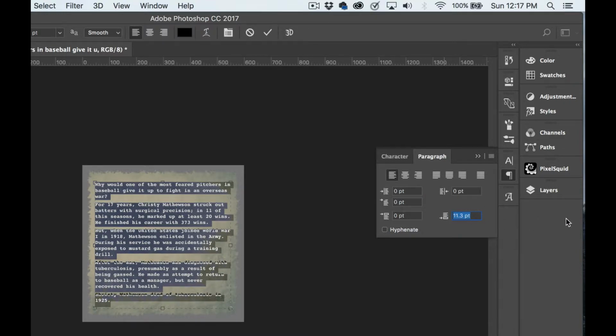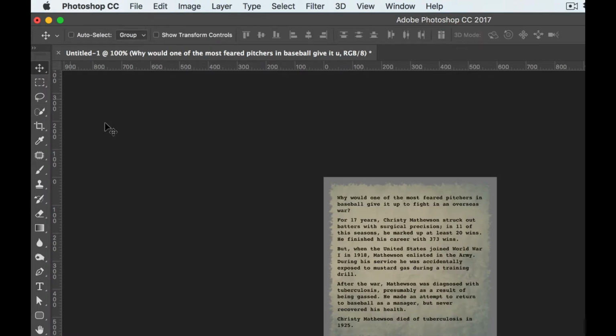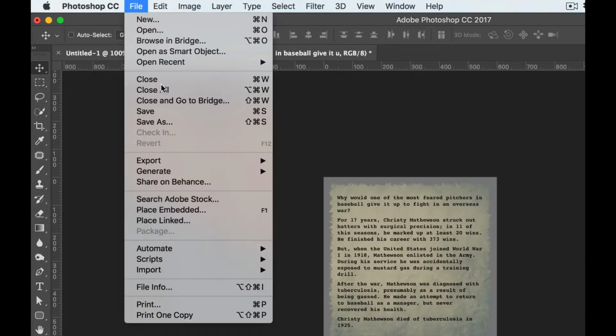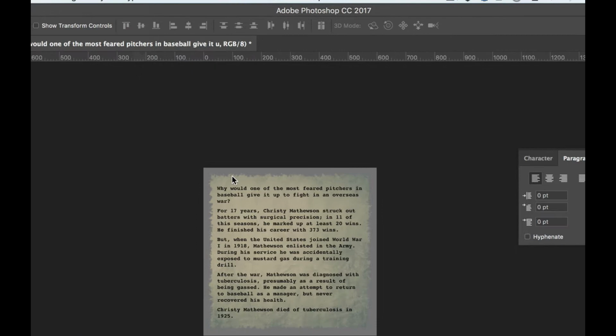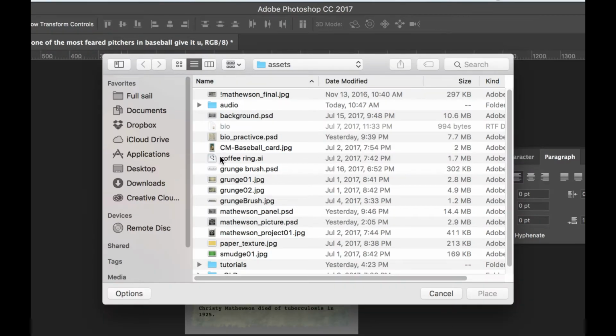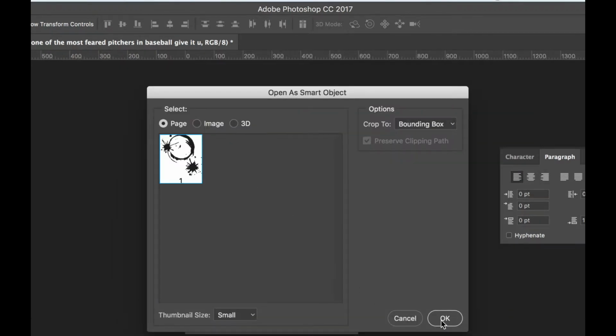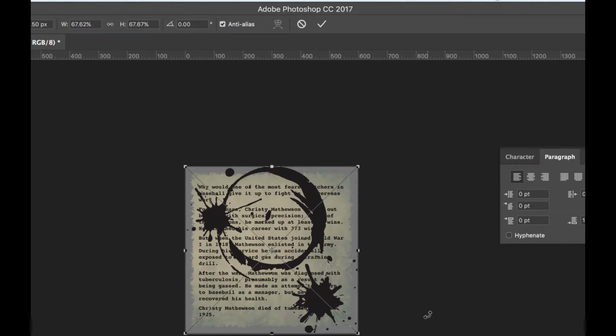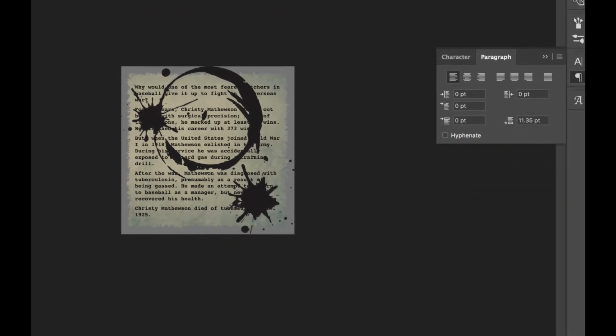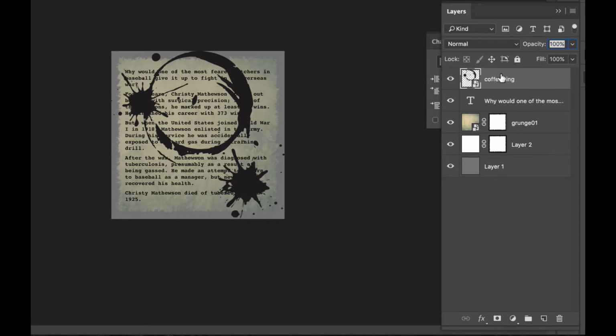And there's just one more thing to be done. Again, we're going to go to File, Place Embedded, and we're going to choose an Illustrator file that is marked Coffee Ring. And it should come in about the size of the document. If it didn't, resize it so that it fills up the entire space of the document, remembering to hold the Shift key down to constrain it, then Enter or Return on your keyboard.